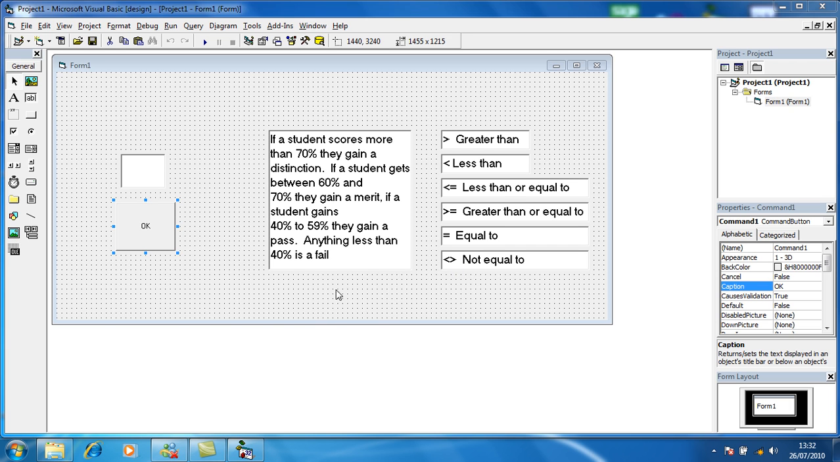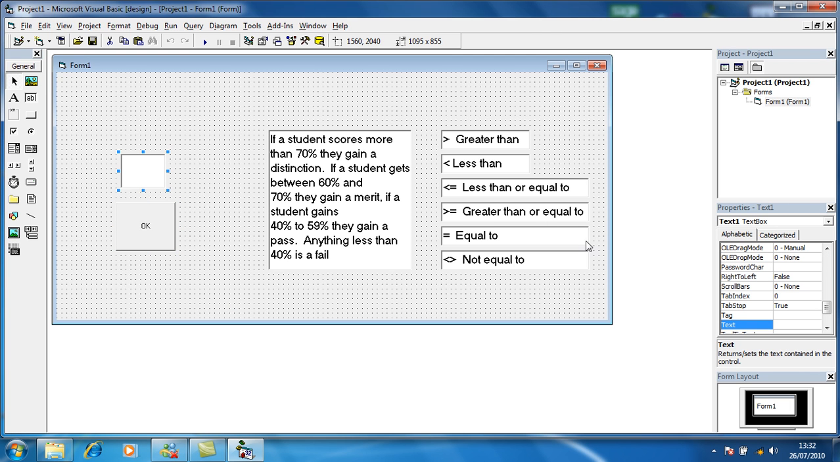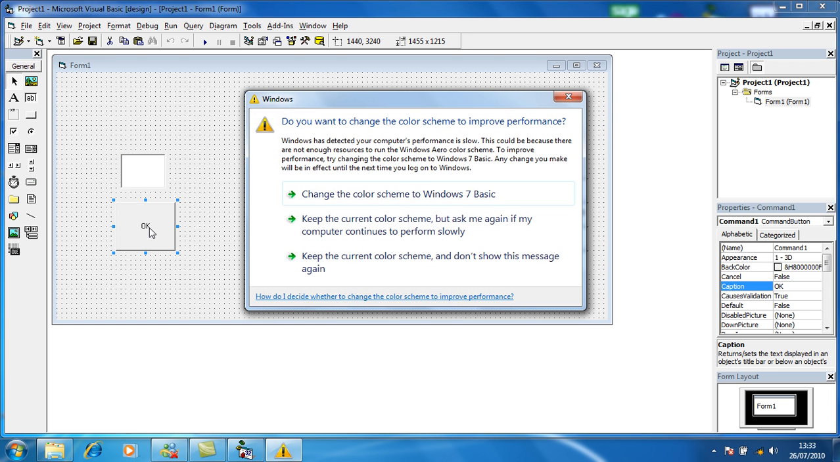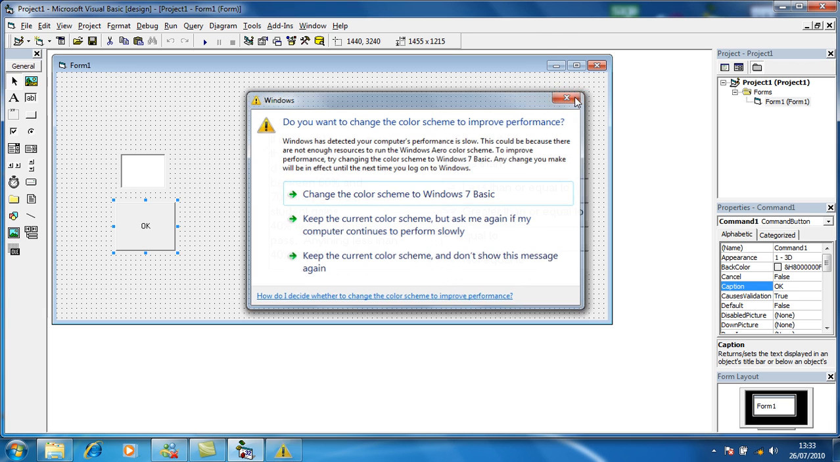The scenario you have here is: if a student scores more than 70%, they'll get a distinction. If a student scores anywhere between 60 and 70%, they'll get a merit. If a student scores anywhere between 40 and 59%, they'll get a pass, and anything less than that is a fail. We also have a little text box here where the person will type in the score, which is called text1, and we have a command button called OK, which is just here. We don't want that to come up, so I'll just close that down.